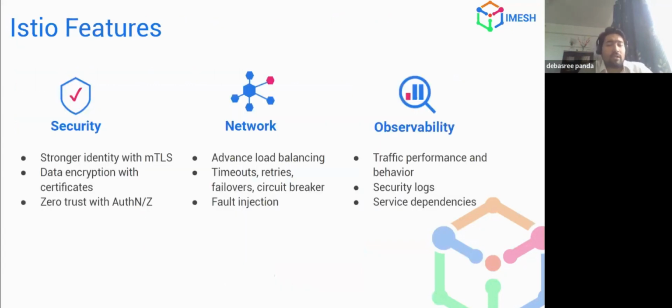Istio is quite loaded with features. It's heavyweight, but there are three important features. First one is security, where it helps with stronger identity with MTLS. Istio helps in encrypting the data in the communication between two services using certificates. The third one is Istio ensures that you are implementing zero trust. Zero trust is a new philosophy where you do not trust any sources blindly. So it helps you implement the philosophy of zero trust in your network and your applications, using authentication and authorization on the policies.